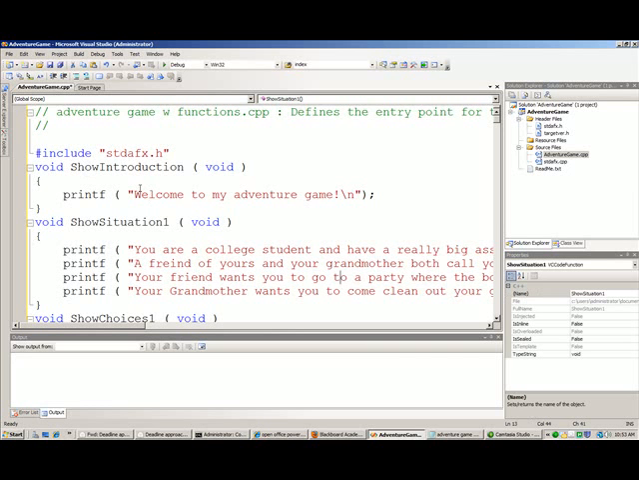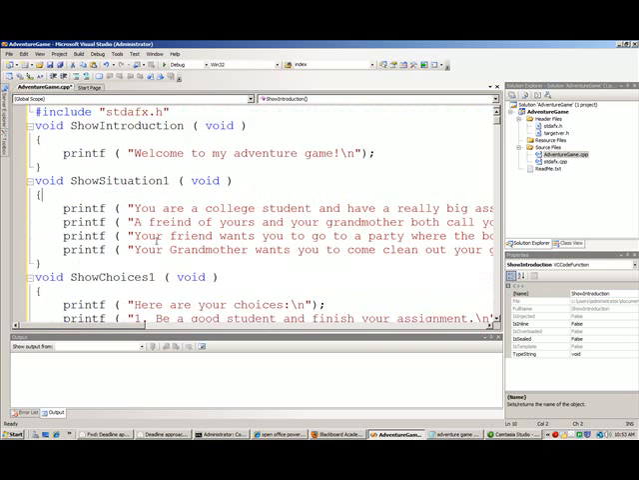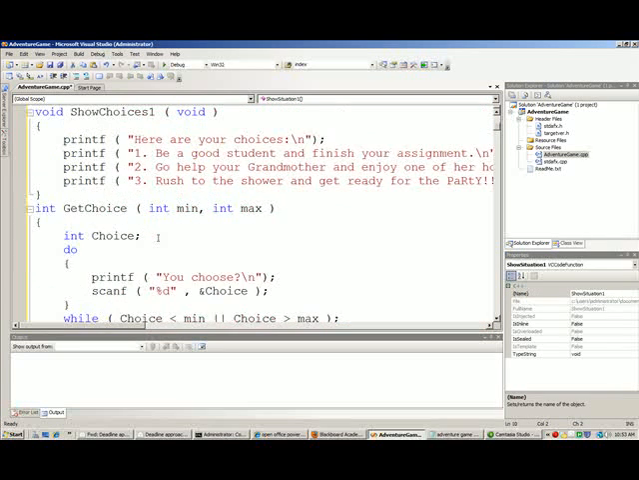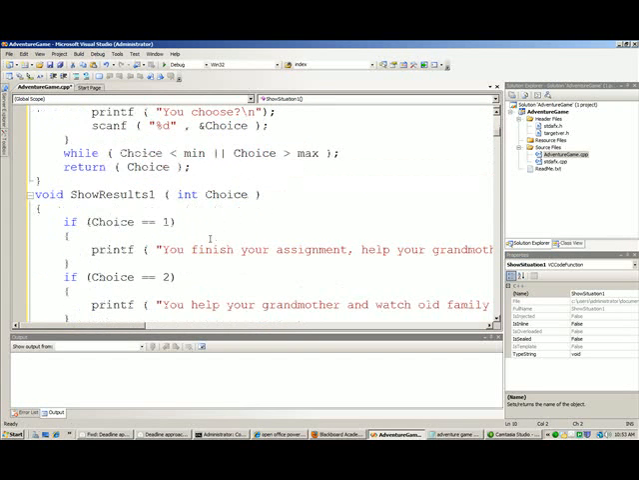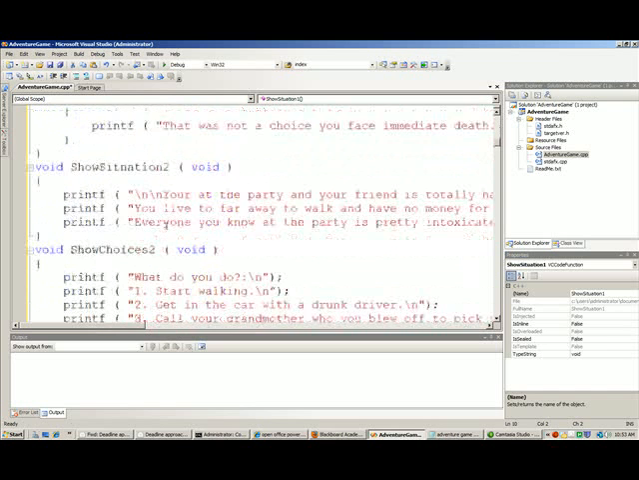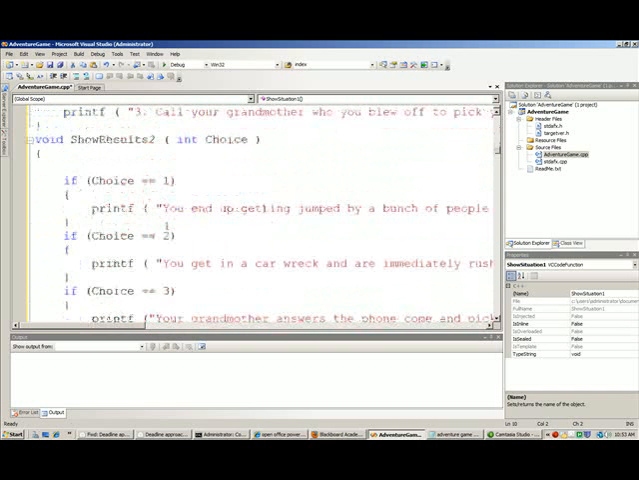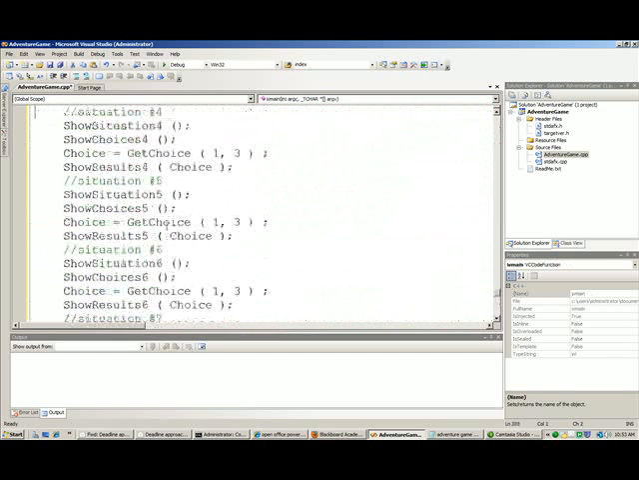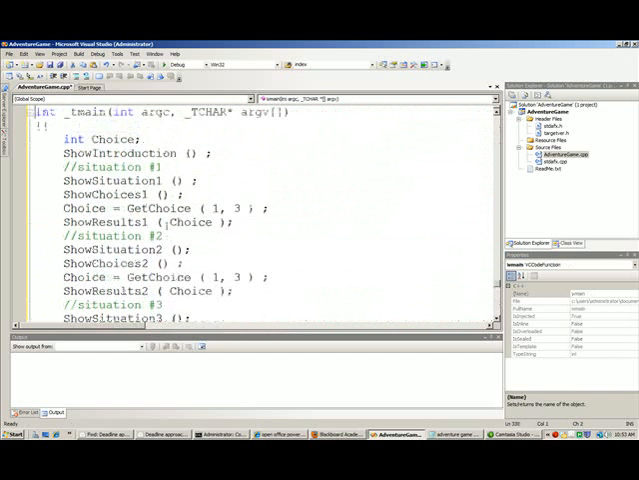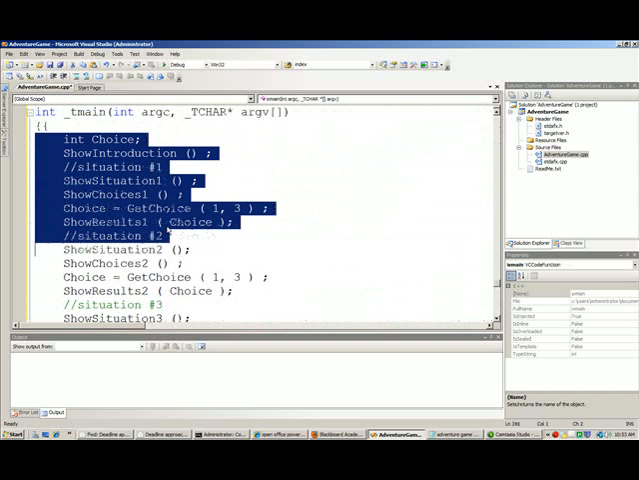You can see there's show introduction, show situation, show choices. There's my infamous get choice function, show results 1, show situation 2, and so forth. And while this is better organized, because now my main program looks like this, much easier. You see that? That's much easier to understand.